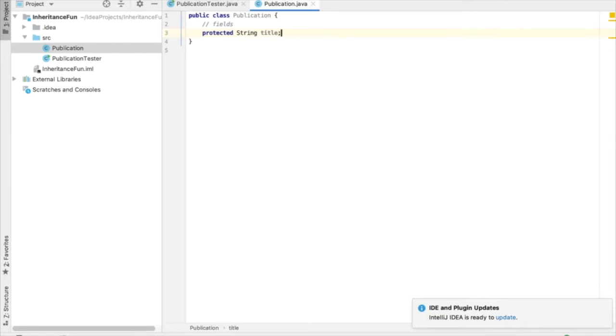We're going to subclass Publication to form an inheritance hierarchy, and I don't see a reason why my subclasses of Publication shouldn't be able to access the title of their publication. All right, so a few more. Let's do a protected String publisher, a protected int numPages, and a protected double price.